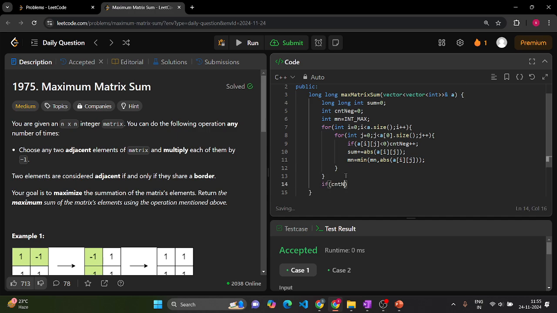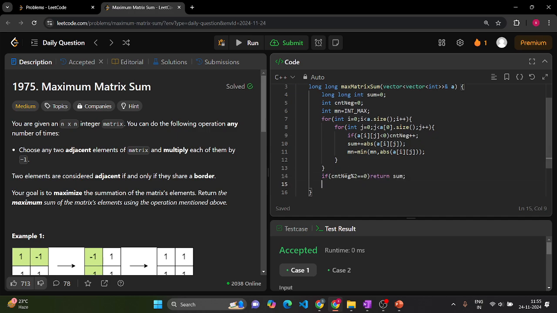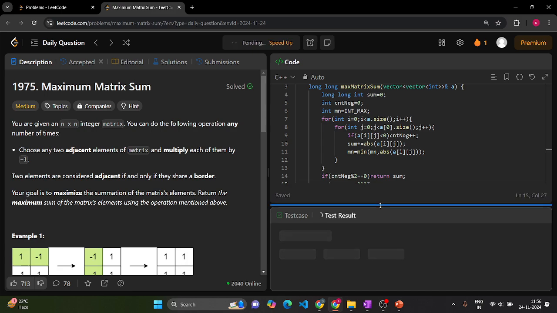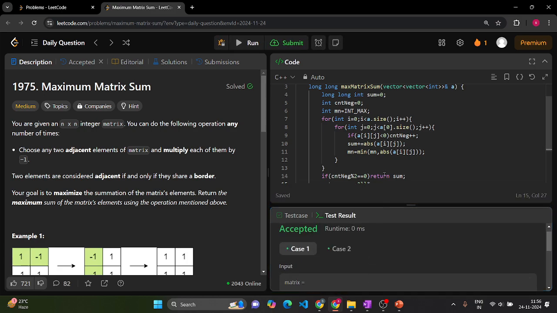So if cnt neg modulo 2 is even, we don't need to do anything, we just return sum, and if it is not even, then we need to return this sum minus 2 into mn. And let's convert this as well into long int so that we won't have any problem. So if I run this, yeah, our solution works. Let's submit this.